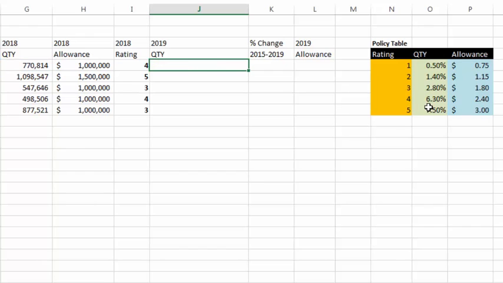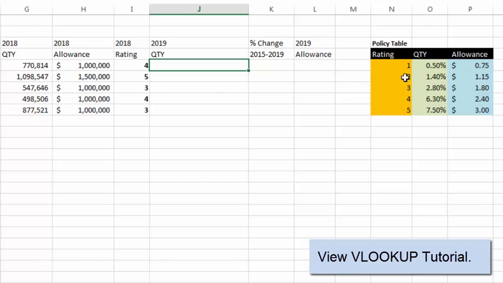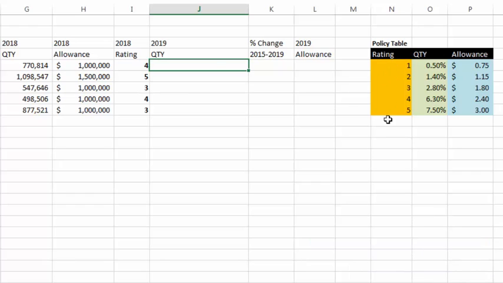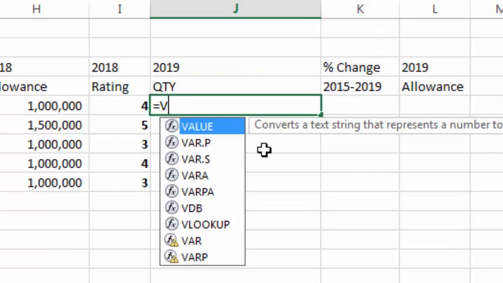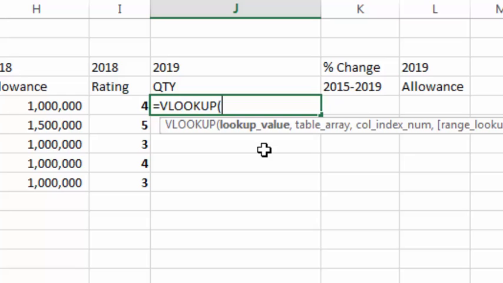It's a function called VLOOKUP. Now the V stands for vertical because what we are looking up is up and down, top to bottom. It is vertical. Okay. Now let me go over this several different ways. So we're going to start with an equal sign, VLOOKUP, open the bracket.